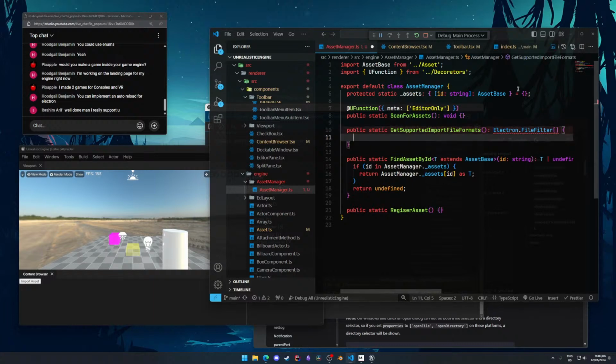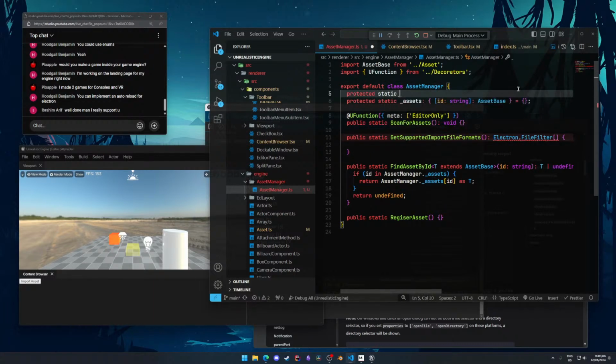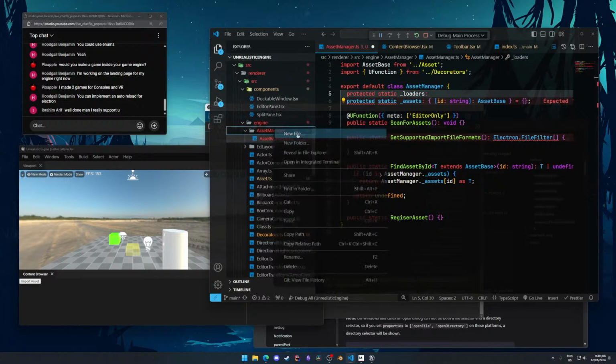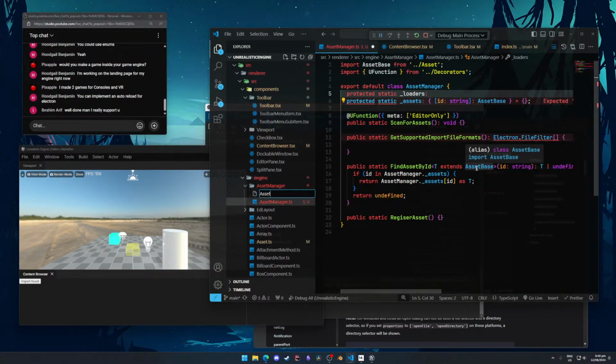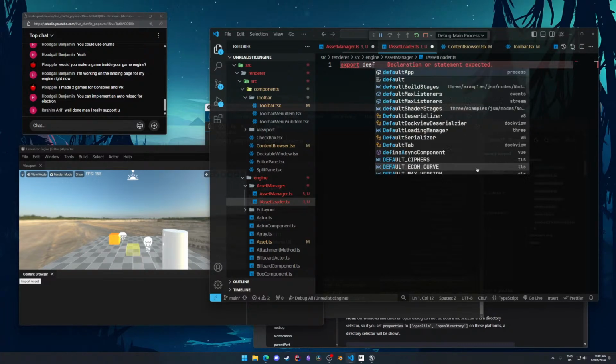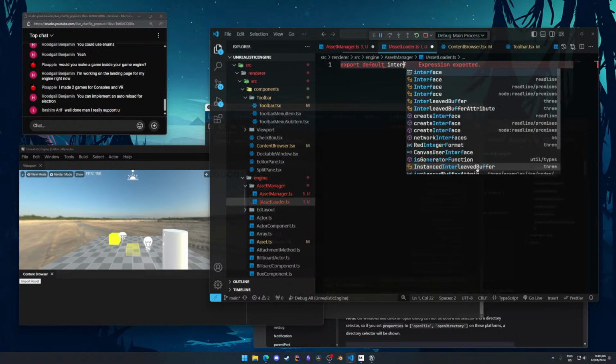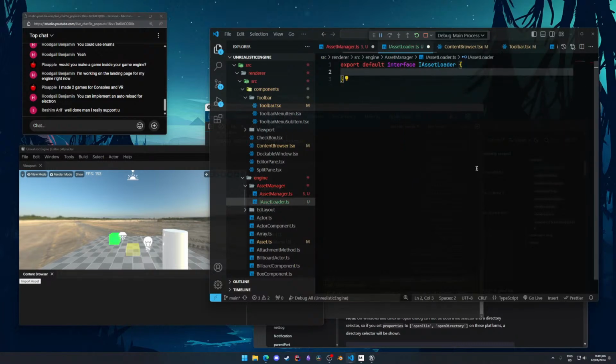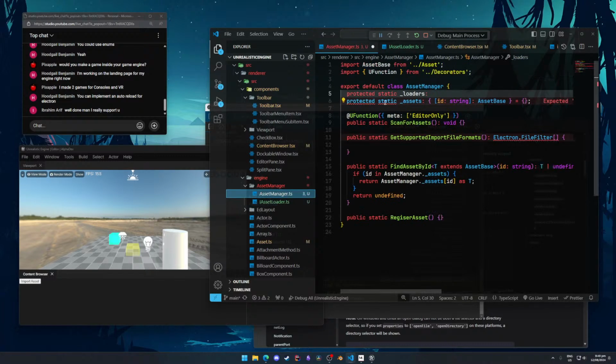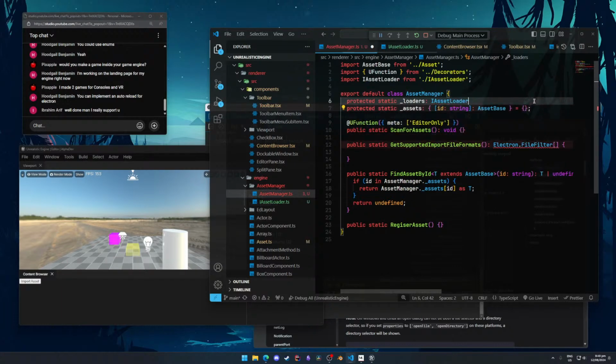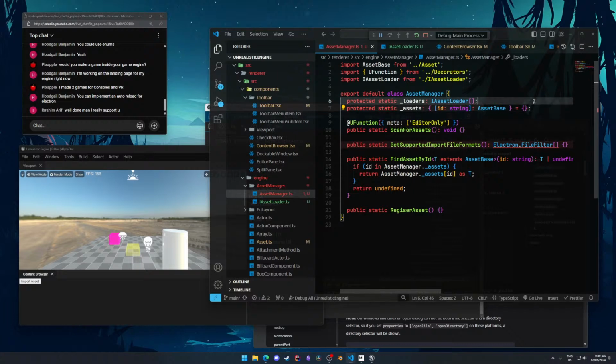So now what I need to do is have an array of registered loaders. And I don't have the type for it necessarily, so let's make it asset loader. Should I just make that an interface? Yeah, let's do that. Default is asset loader. And that will be just an array of those, I guess. I don't really need anything special.